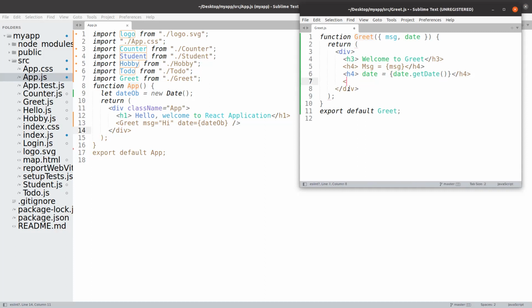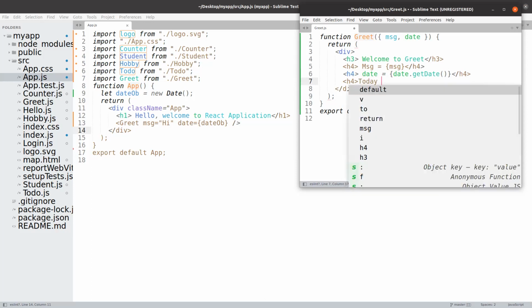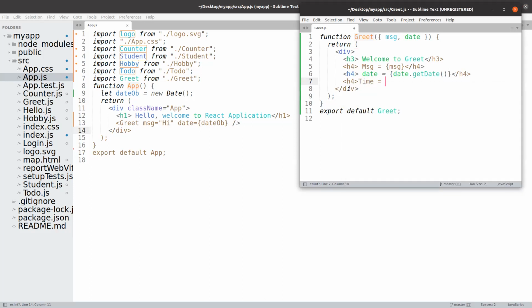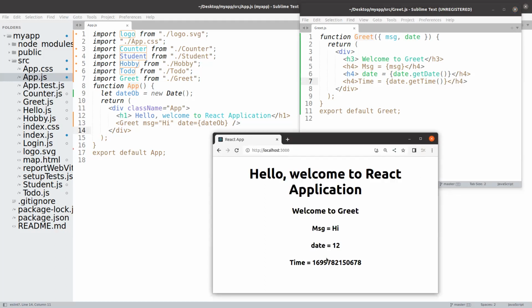In fact, I can also display one more thing, which is time equal to, and I can write date.getTime, which will show me the time stamp. So it will not give me the exact time, but the time stamp. Save it, and let us now see if we are able to show these values within our browser. And you can see it is working fine now. I'm able to get the timestamp. Okay, and if I reload it, the timestamp will change because it keeps on changing, and this is my date.